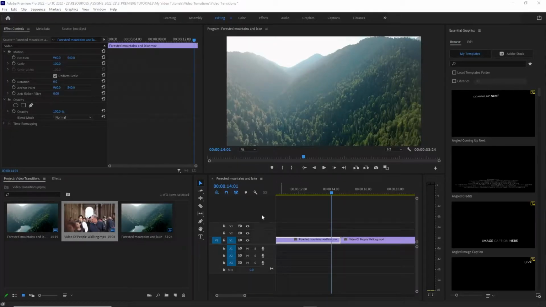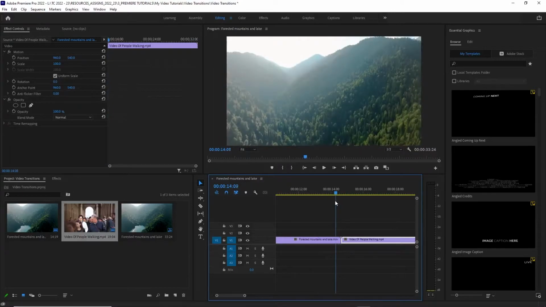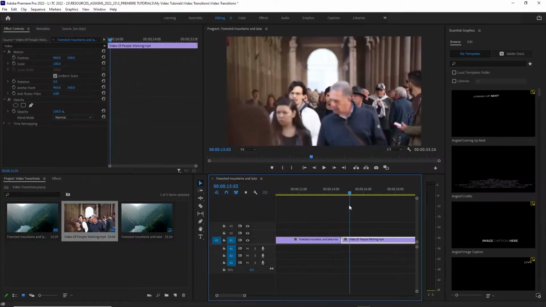Okay, so we're going to look at video transitions. We're going to start off with two clips, and we're going to place a transition between the two. If you think about it, up until this point, we've basically been dealing with a jump cut from one scene to another. You can see the jump cut between the landscape and the people in the city.